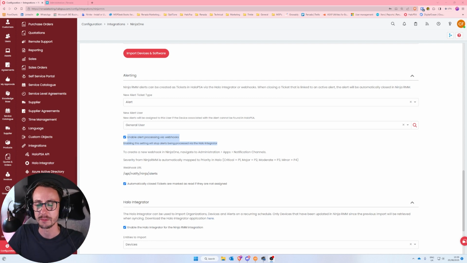Let's talk about alerting. The other cool thing about Ninja is that we can obviously get our alerts from Ninja processed into HaloPSA as tickets. Now, at some point this year, they've enabled alert processing via webhooks. The old method used to be you could get alerts in via a mailbox, and they would come into Halo, and then you would process them. Whereas now you get it via webhooks.